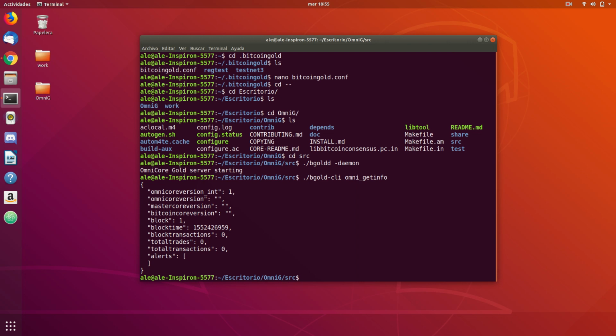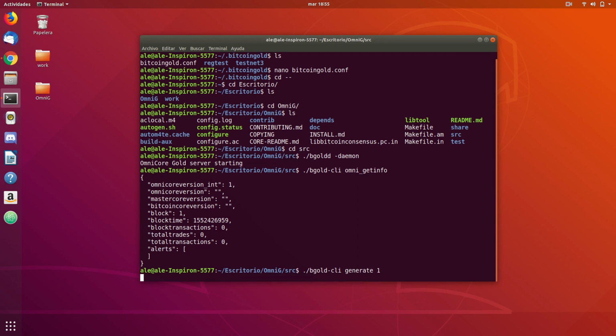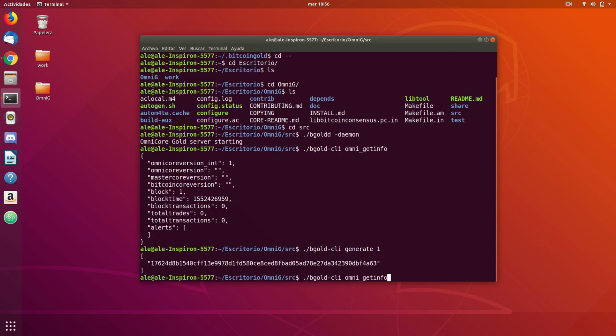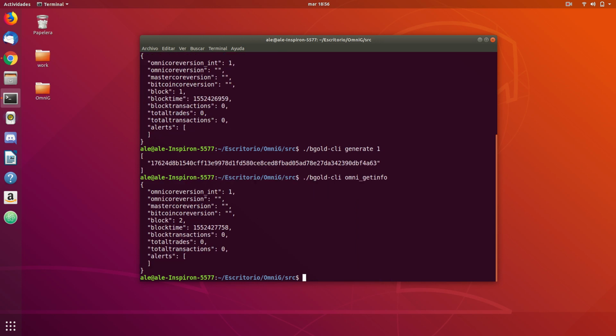Here we have one block because before this video I was just proving some stuff, so I generated just one block. But if we do it again, we're going to see that the height of the blockchain is 2.